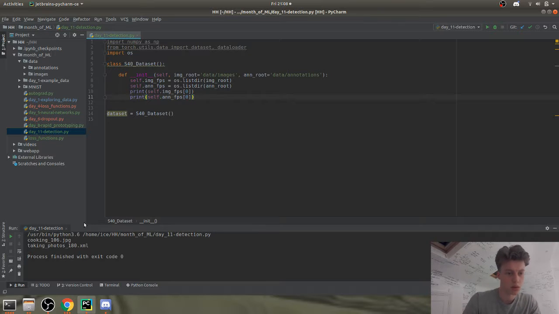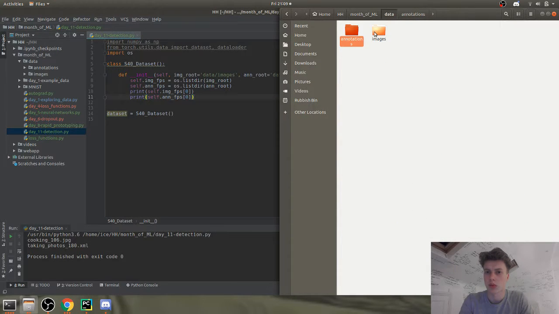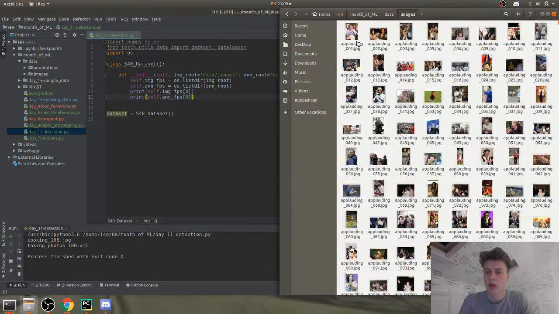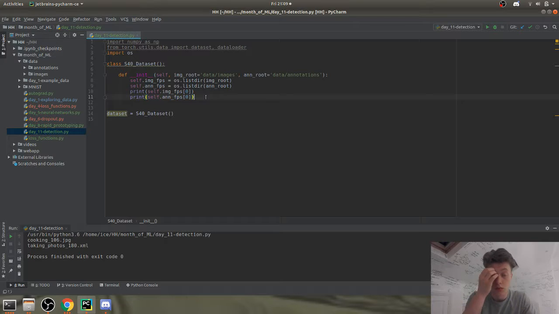Let's have a look. So what we could do is... so why does that come out like that? Strange. So applauding 001 is the first one, and applauding 001 is there as well. So why have they listed in different orders?